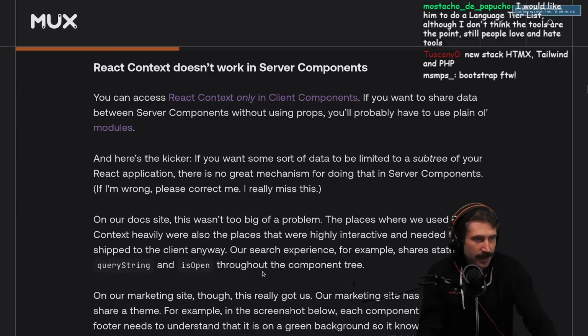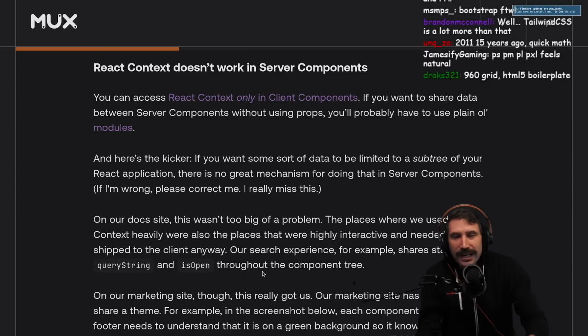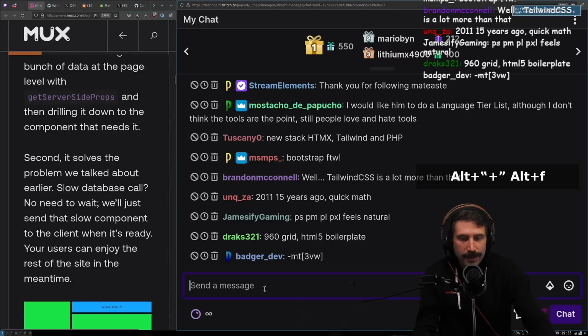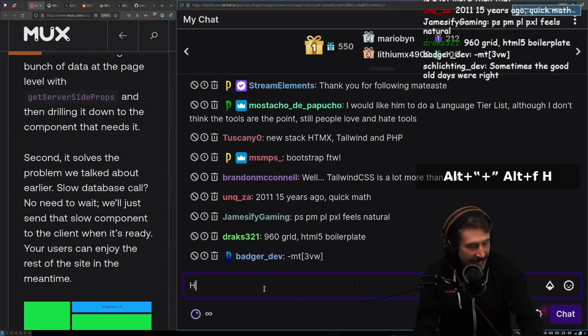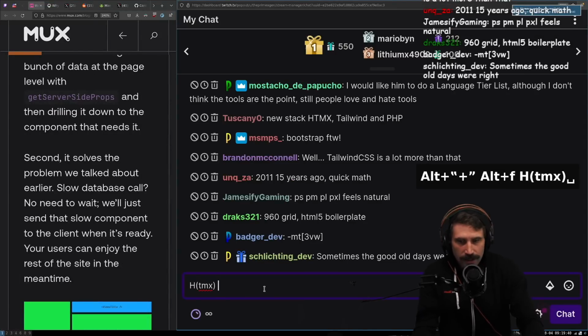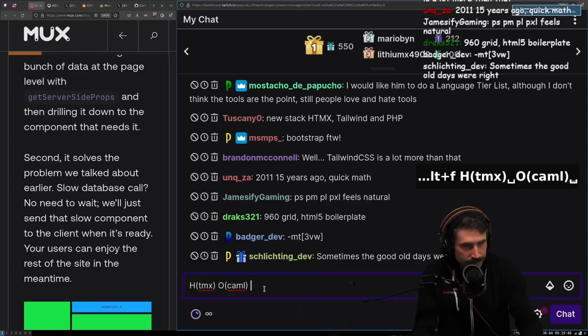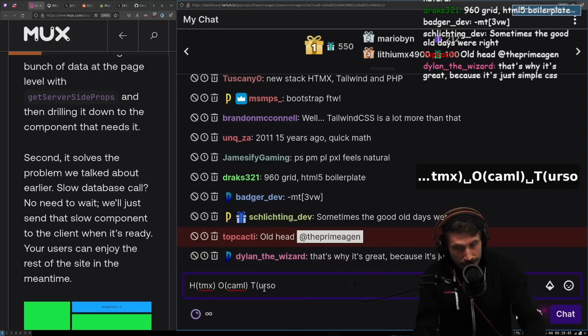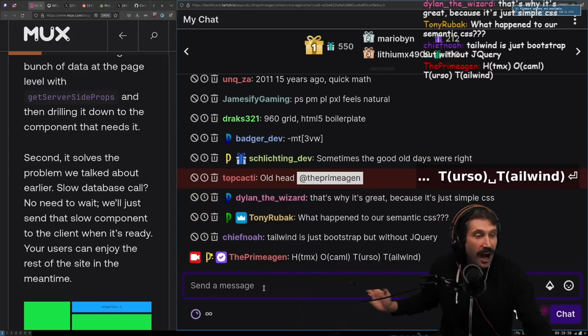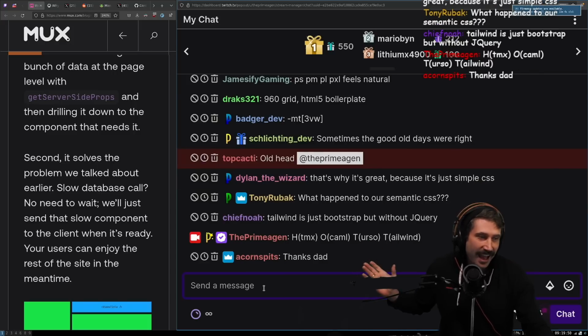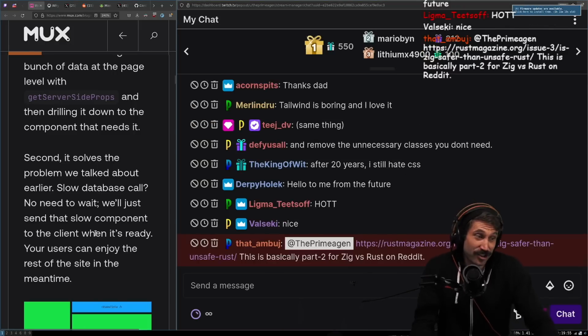New stack, HTMX, Tailwind, PHP. No, my new stack right now, which I'm pretty excited about, is going to be, of course, HTMX, OCaml, Turso, Tailwind. The hot stack. Hot AF. It's hot. This stuff's hot, okay?